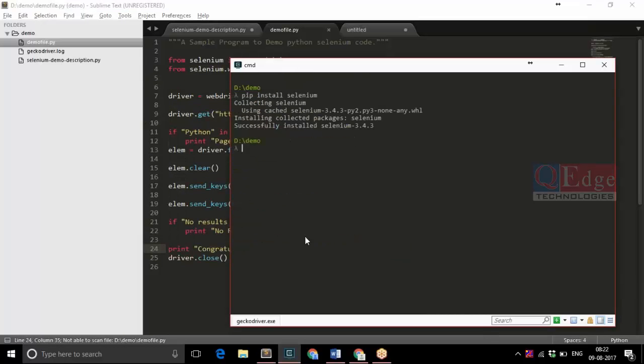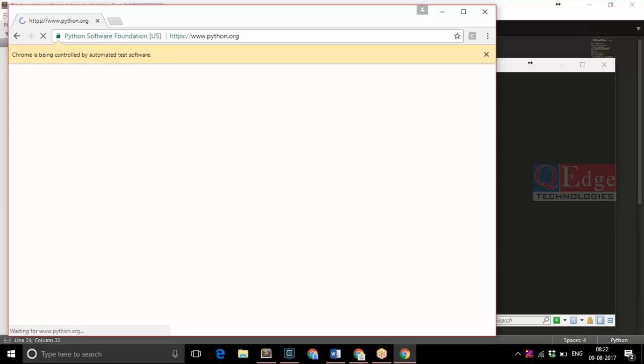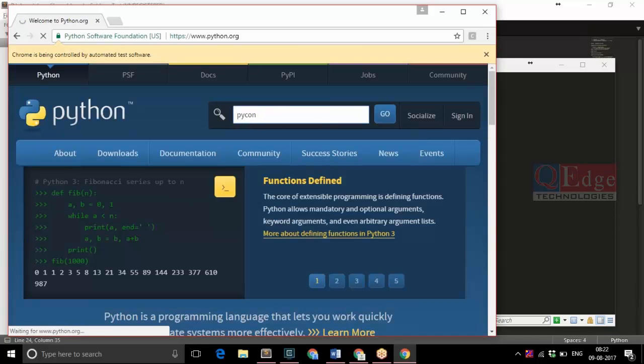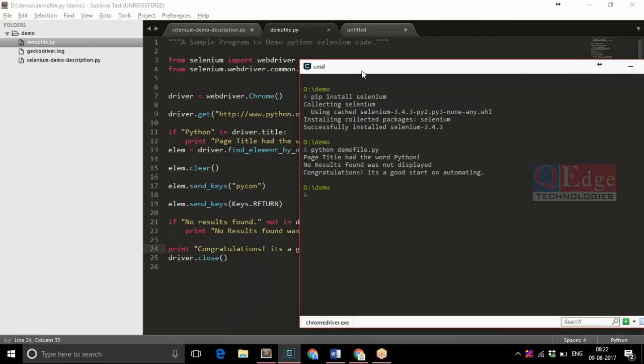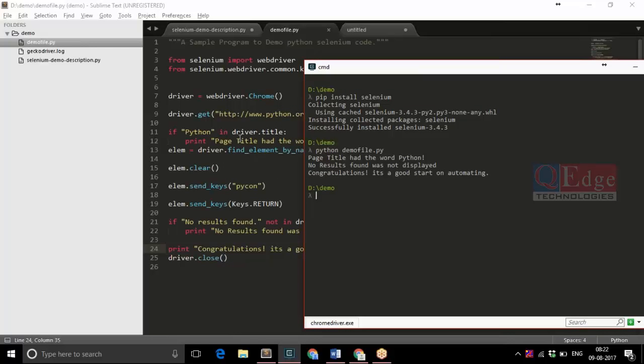Now let's try to run this. Let me type python and then demo_file.py and hit enter. This should automatically launch a browser. It launched, and it's navigating to python.org. Now it has typed in PyCon and hit enter. Oh, the assertion was quite fast, but yes, one check which we placed was that the page title had the word Python. Yes, it means that the text Python was present, and the no results message was not displayed, which is good. And it's a good start in terms of automating things.